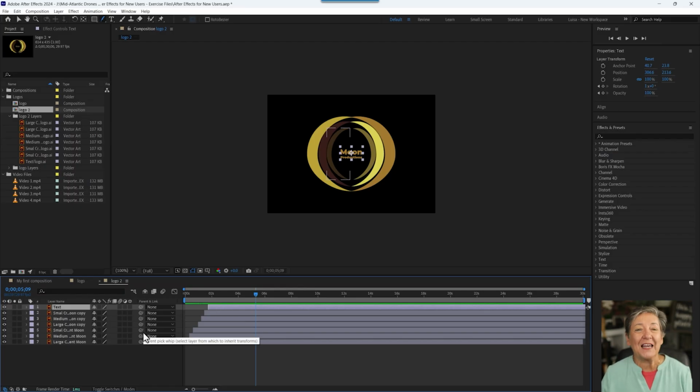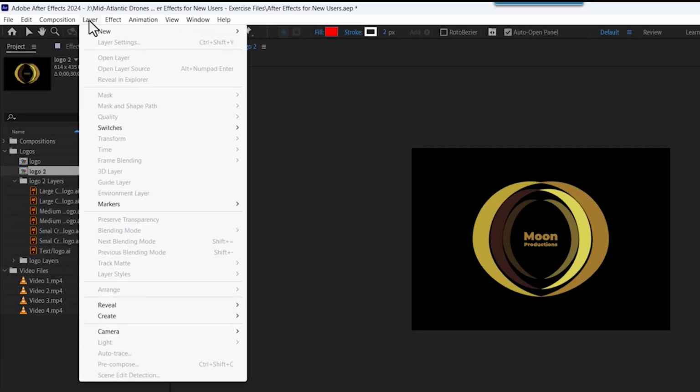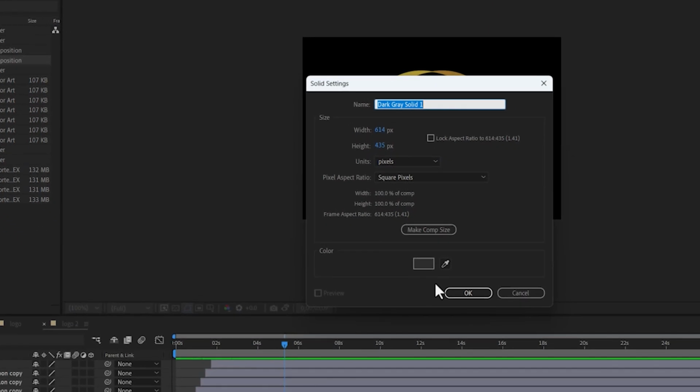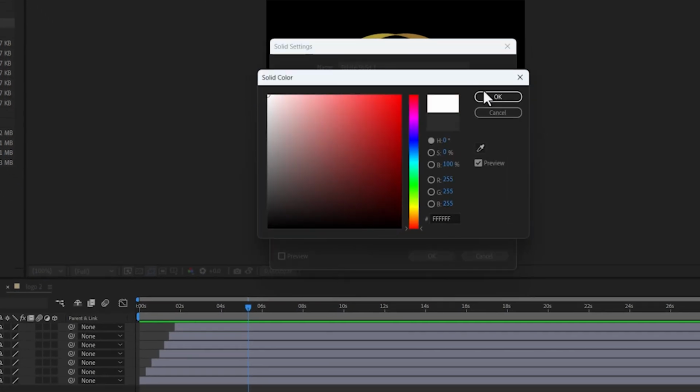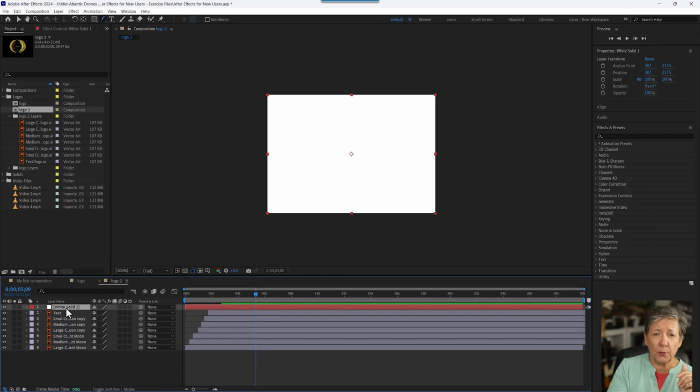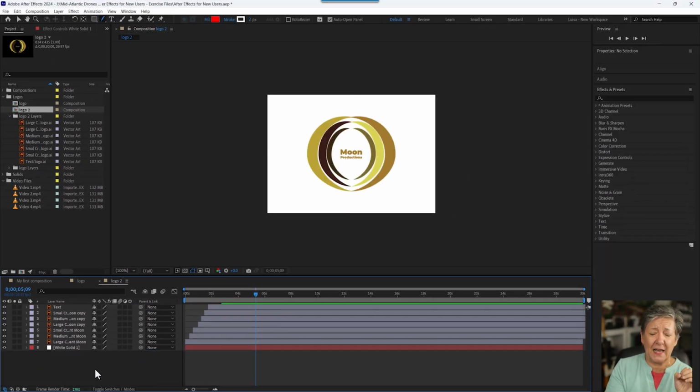All right. One of the last things we're going to do is add a white background to this. Doesn't have to be white, it's anything you want. But for this, I'm just going to make it white. So go Layer, New, Solid, choose White, and click OK. And there you go. Now put it all the way at the bottom of the layer stacking order. And now we have a white background to our animation, because before it would have been just transparent.